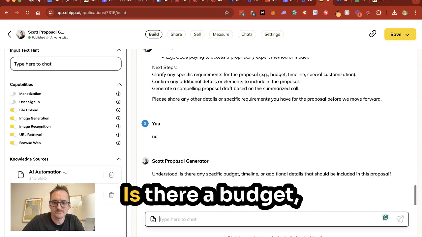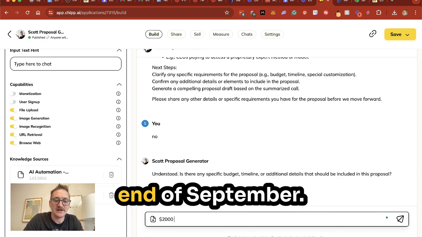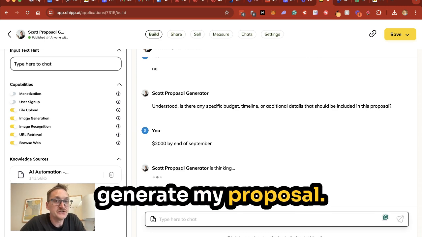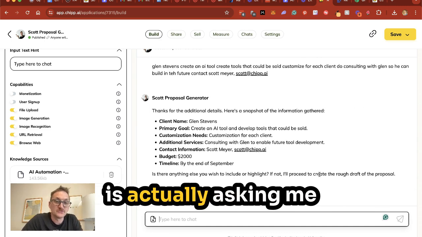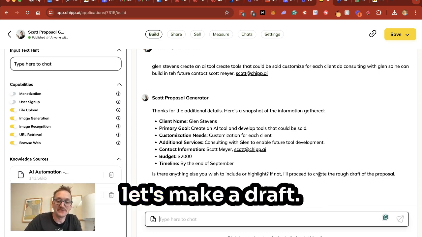As you can see, my chat's asking if I have any other details. I'm going to say no. Is there a budget? Let's say $2,000 by end of September. And then it's going to use that information to generate my proposal. So my proposal generator is actually asking me for the missing pieces. I can try to fill those in and then I can say, let's make a draft.